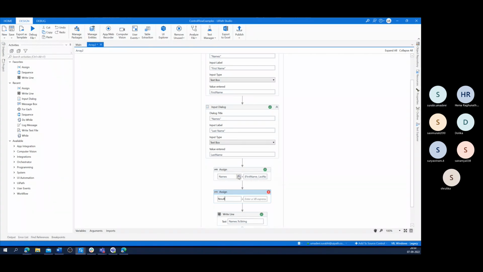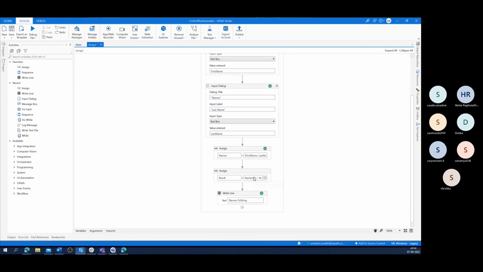So now I'm taking indexes for this variable. I'm just passing the variable and telling it to read the value from the 0th index. Now we have the first name read, and we have to read the value from the last name also, right? So I'm giving a name and I'm giving the index value as 1. So now we have a result ready.